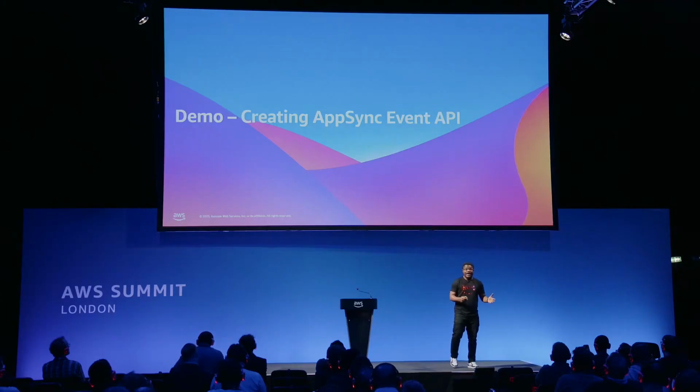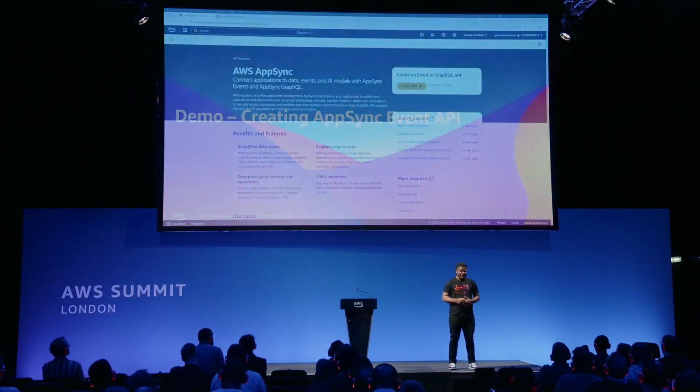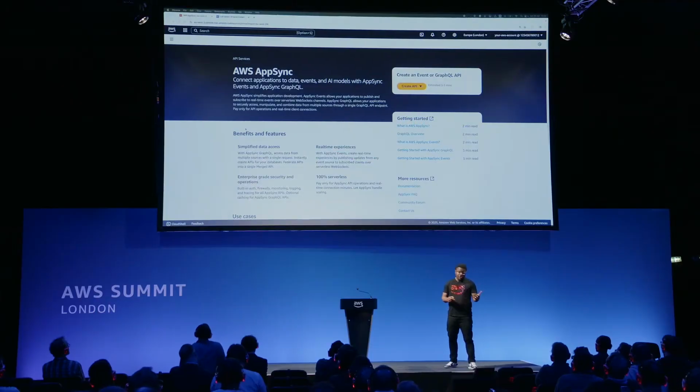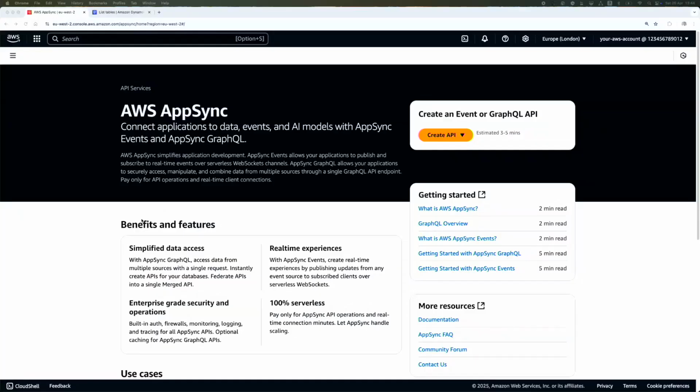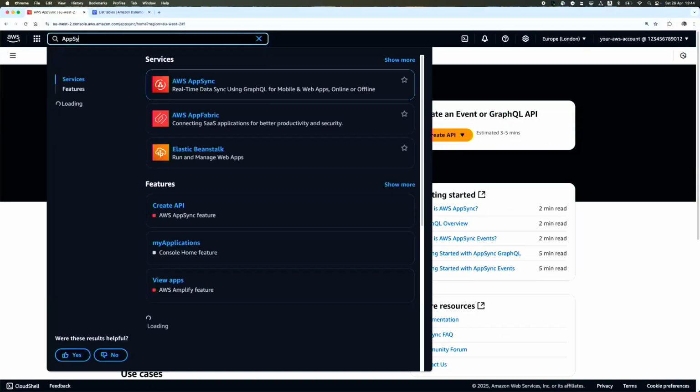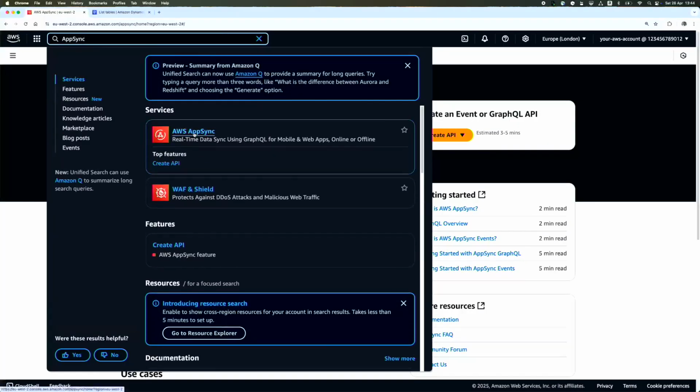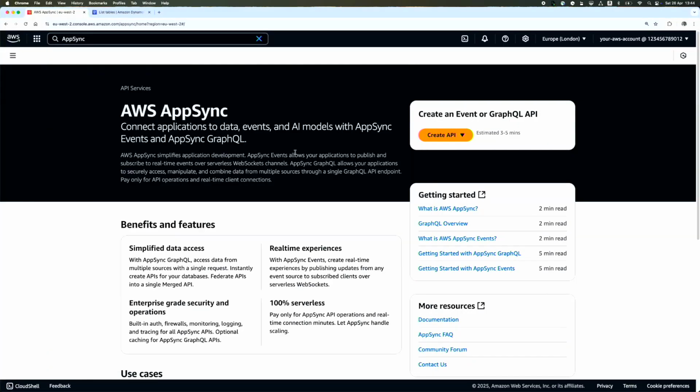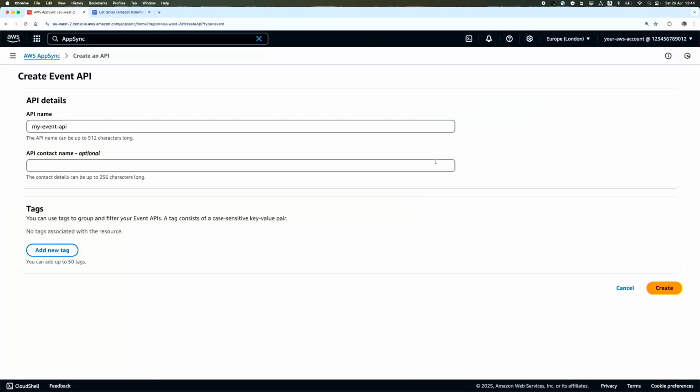Now, let's look at a simple demo of what this looks like for you to get started creating your own Events API. So we're going to go to the AWS console. If you have not used AppSync before, you can quickly go on the top search bar to just search AWS AppSync. You'll be able to click that, and that takes you down to the AWS AppSync console. We're going to create a new Event API.